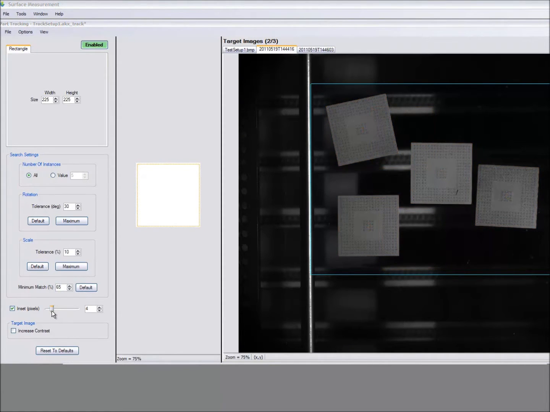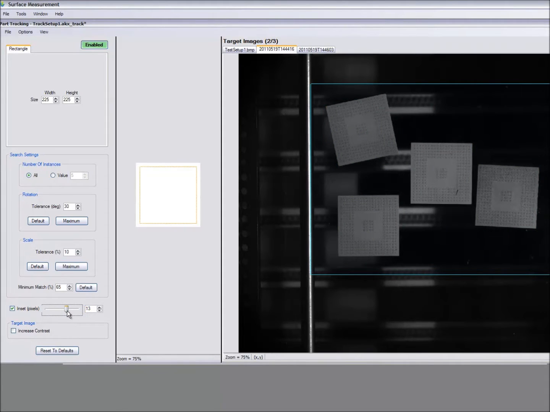The inset pixels function does not require much further explanation. With inset pixels checked, the found parts are cropped in from each edge by the number of pixels listed. Since Part Tracker finds the very edge of the part, this function will be used for almost all tests.